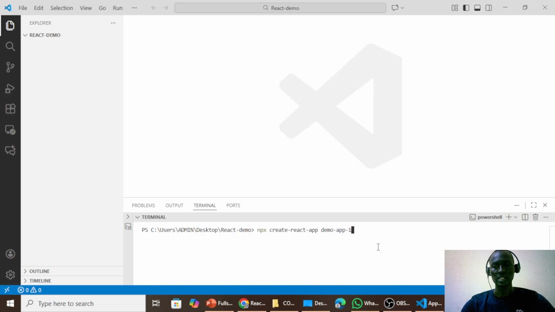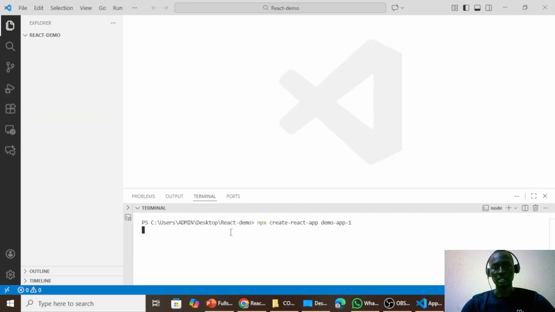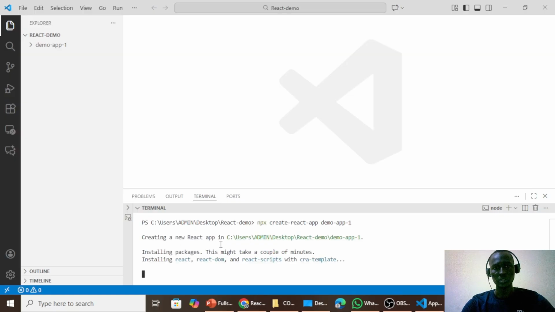And once you press enter, you need to make sure that your computer is connected to the internet so that Node.js will be able to download the required dependencies to create this application. So when I press enter, it will take some time. Then it tells you it is creating a new React application and it is installing the packages or the dependencies.